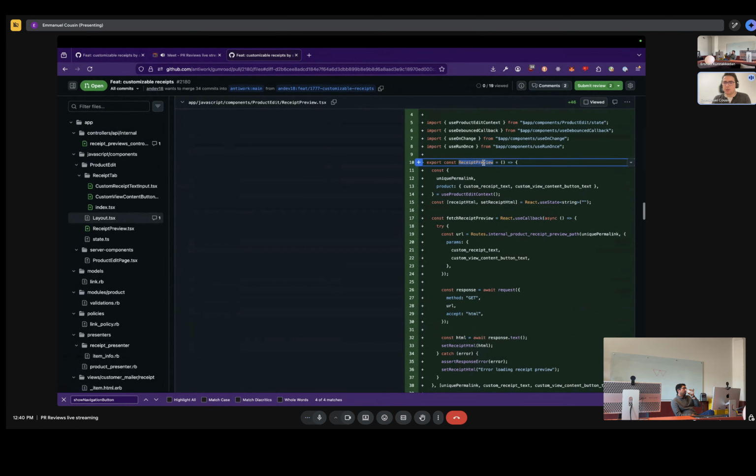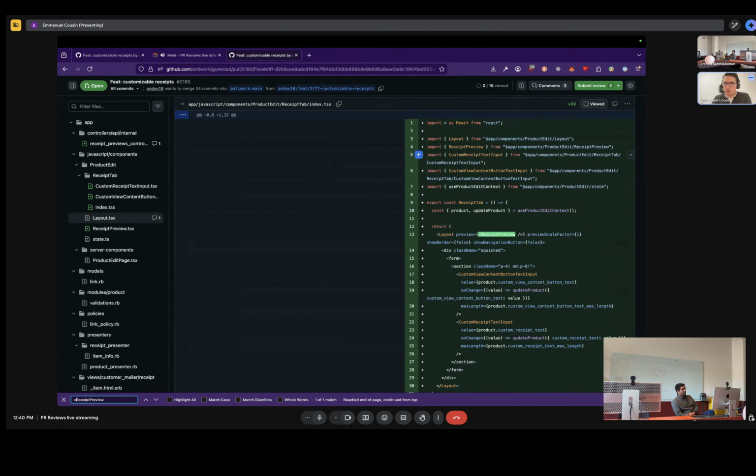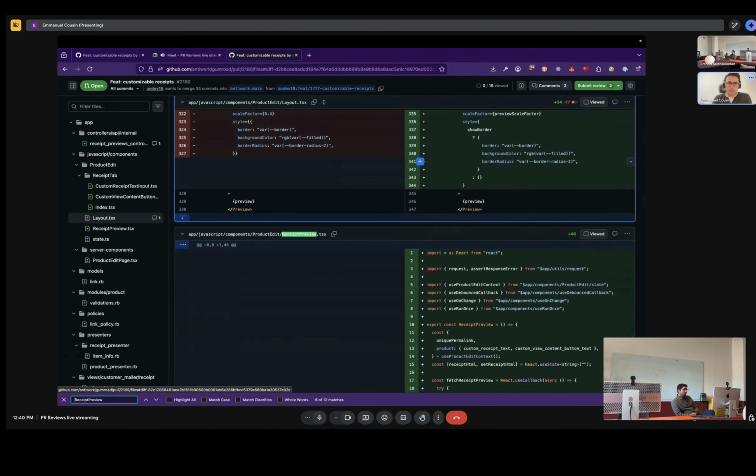So, receipt preview. Where is it rendered anyway? So it's here, layout. Okay. Preview, receipt preview. Okay, makes sense. Interesting.